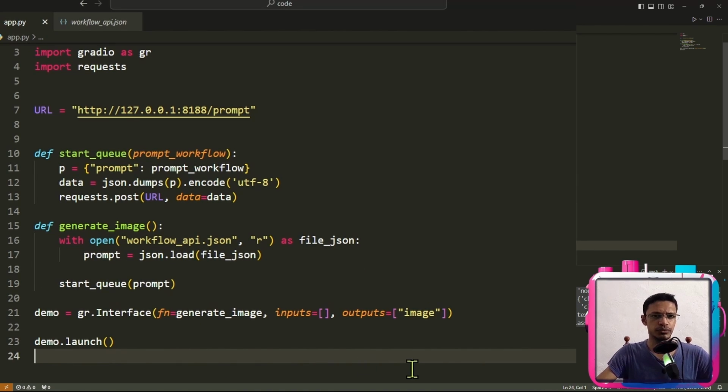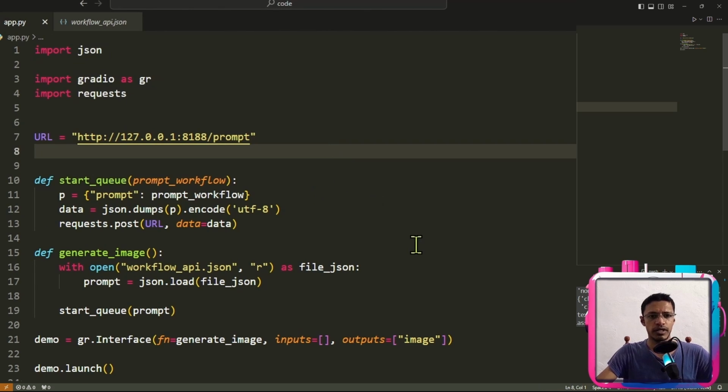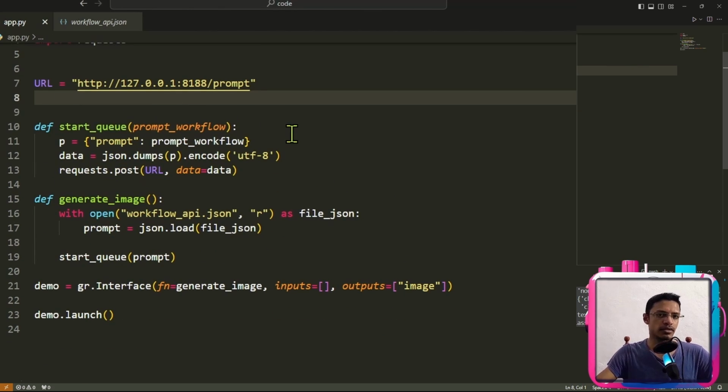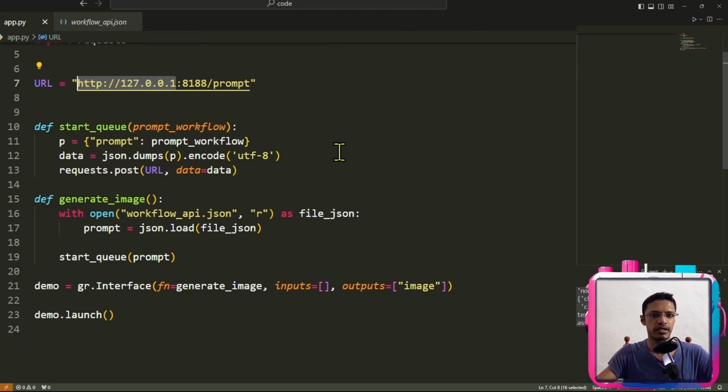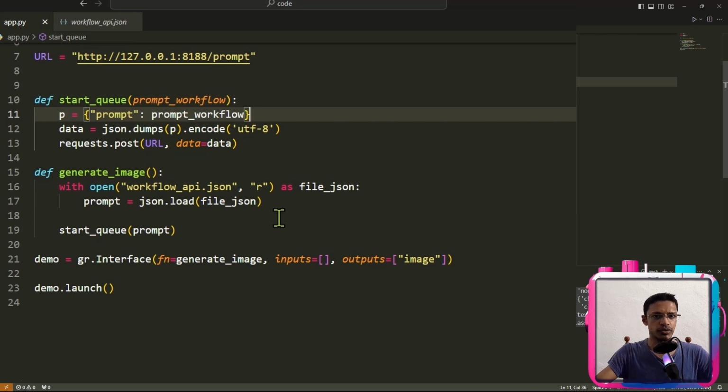Okay, so just to recap, we are importing our libraries at the top. We'll need to send the post request to this URL. If you are connecting to a ComfyUI which is running on a server remotely, then you will need to get the IP address, replace this part with the IP address or the URL, and then make sure the port is correct. The /prompt, that one is standard. Then you need to create a post request, get the payload, encode it into UTF-8, and then send it as a post request.